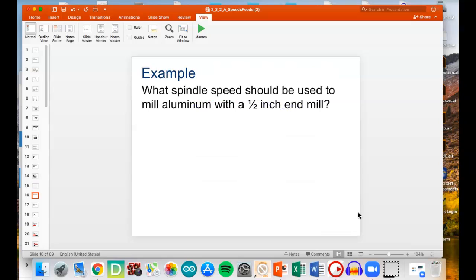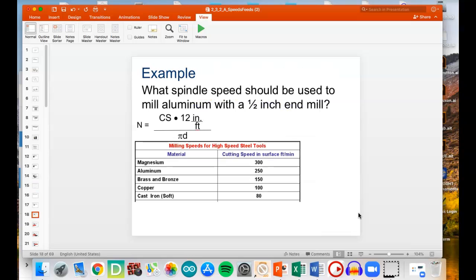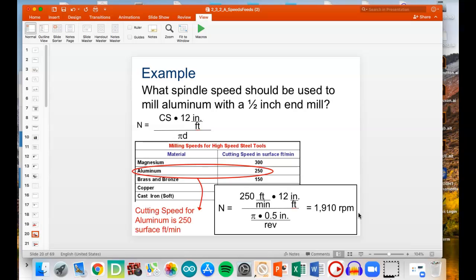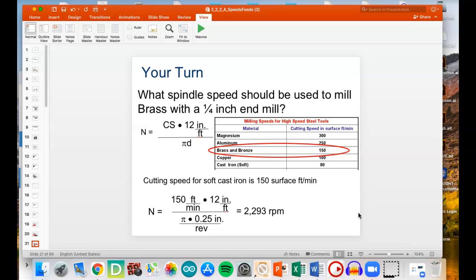What spindle speed should be used to mill aluminum with a 1/2-inch end mill? So you find that data on the chart. 250 is our CS for this one, and everything else is pretty good to go. We've got 250 times 12 divided by pi times 0.5, 1/2 inch. It gives you 1910, right?